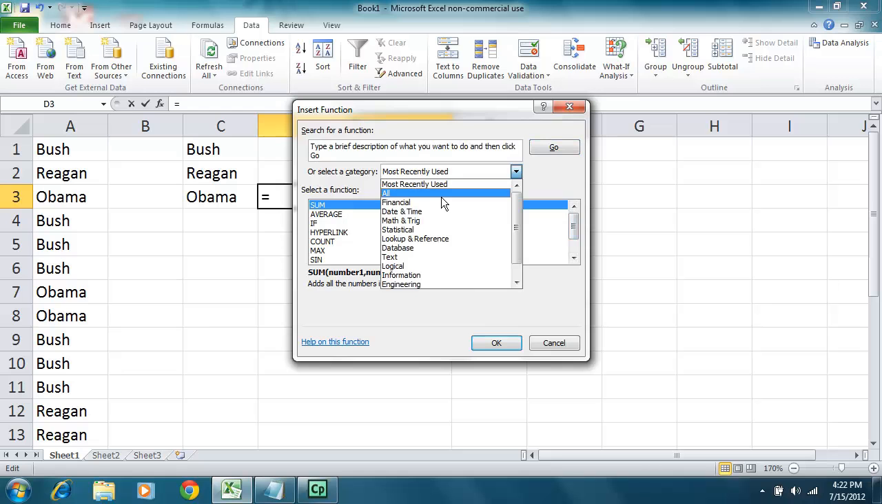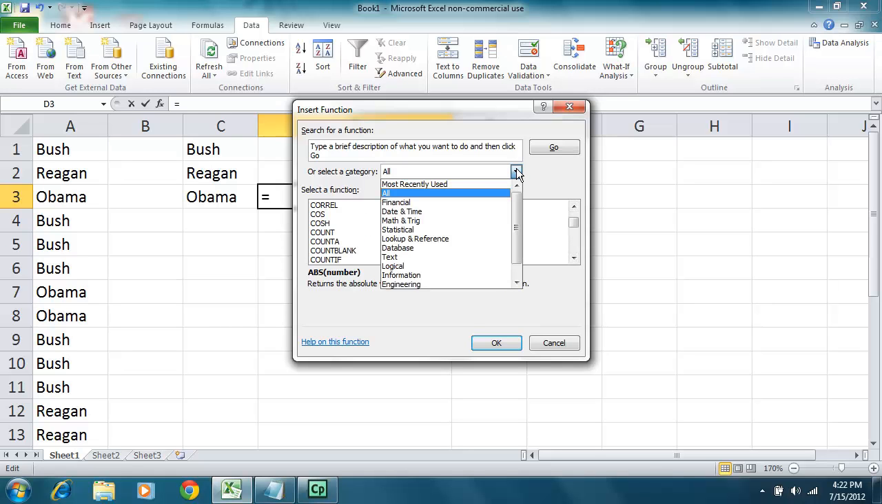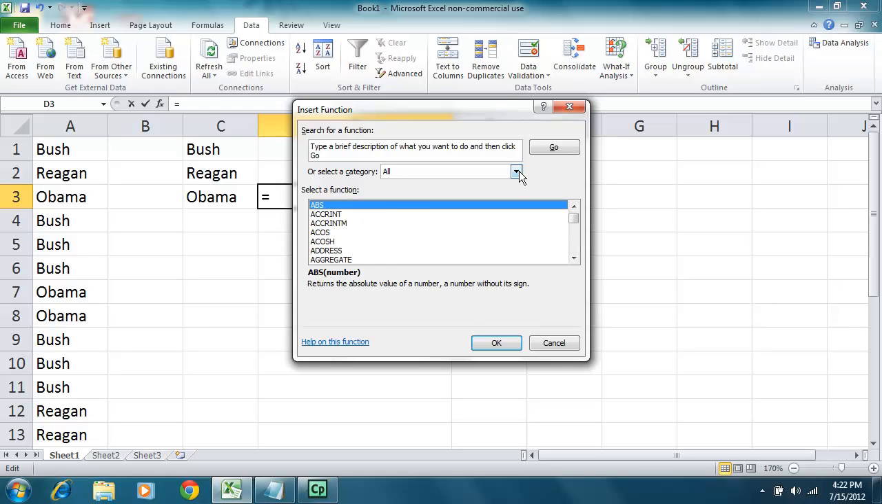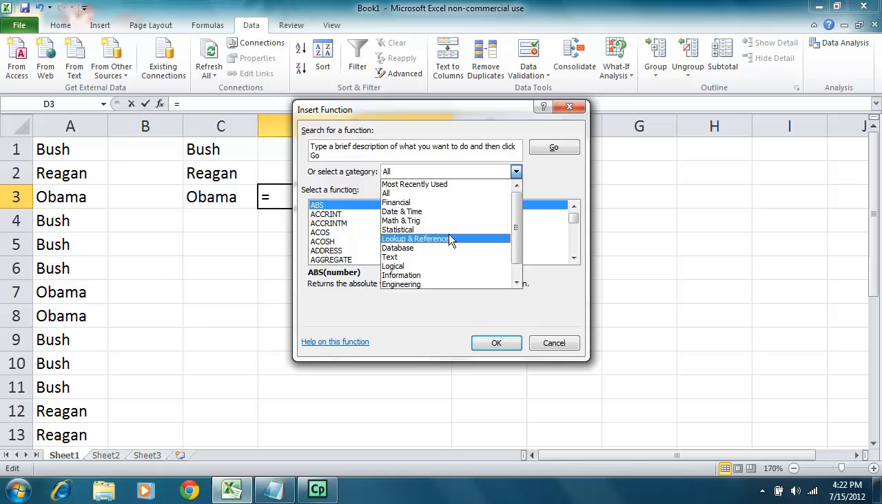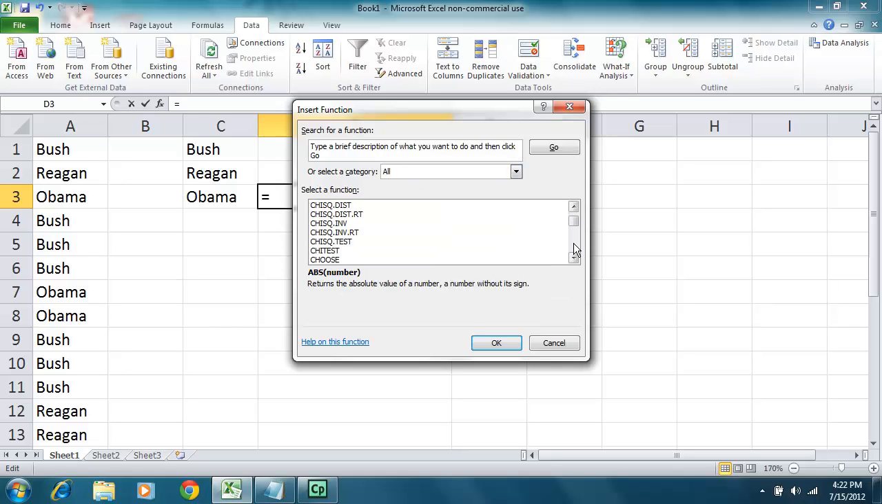You can choose all, which is kind of handy if you don't remember the function. You can scroll through these and look for it. You can also choose by category: financial, logical, all those. Is there a statistics there? Statistical. So you can choose statistical and see all the different options there. But anyway, choose all and COUNTIF.